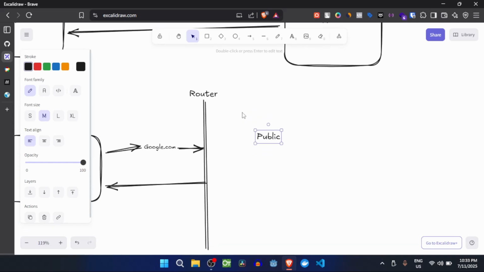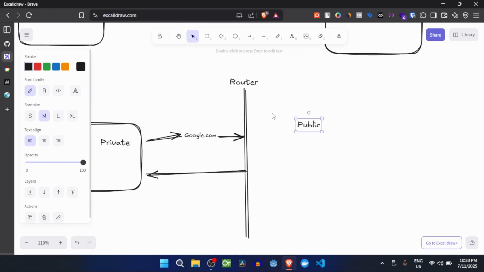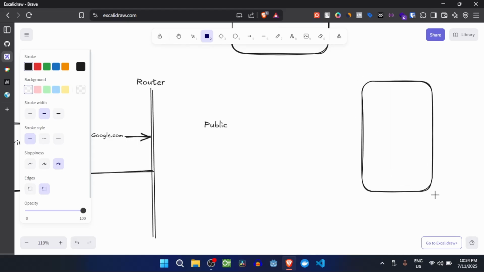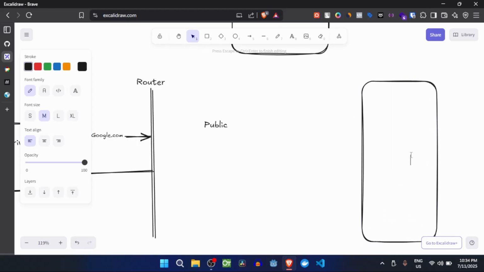By the way, this needs a translation from private IP to public IP and public IP to private IP, but we will come to that in some time. Now let's discuss: there is a server. Let's suppose this is the server of Google. You have requested this Google server, so your public IP is responsible here.